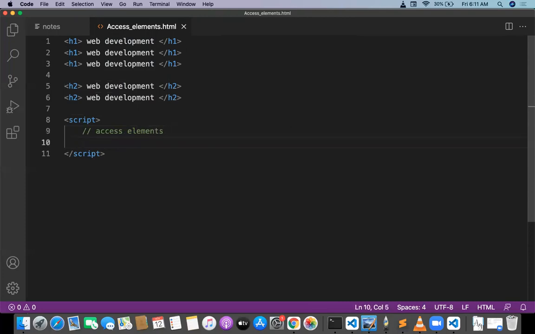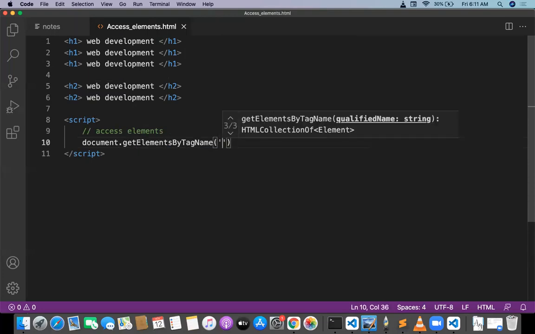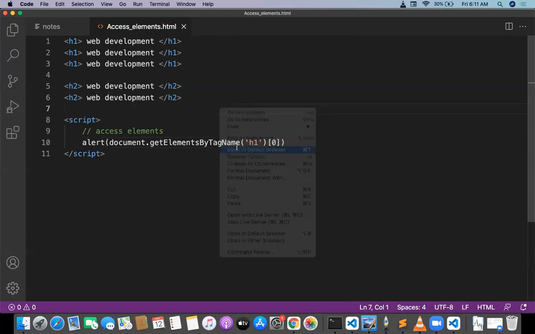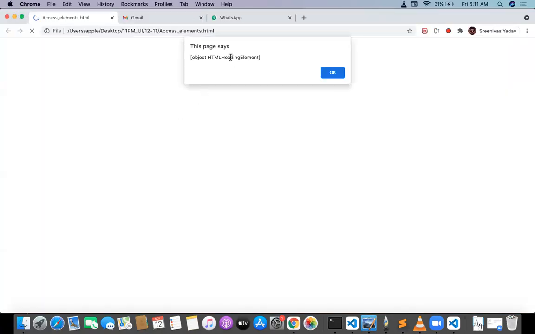How to access elements? Very simple, straightforward. Document dot getElementsByTagName. The name of the tag we need to mention. The tag name is h1, and index is 0, h1 of 0. And let me show an alert box. What will this element be? Alert of document dot... Okay, so let me execute this. Open in default browser. I got object HTML heading element over there.